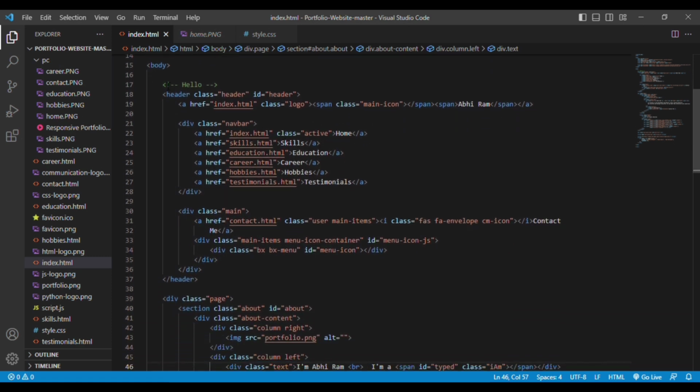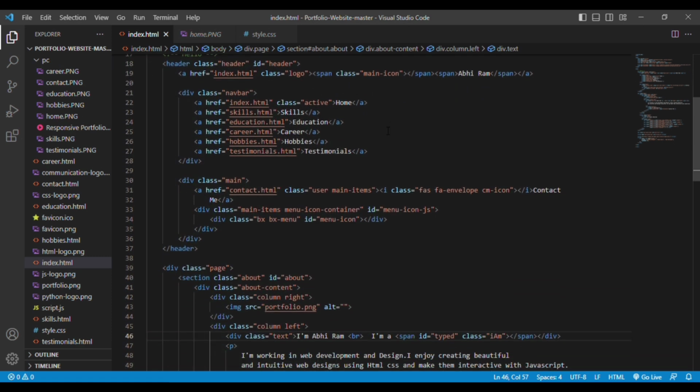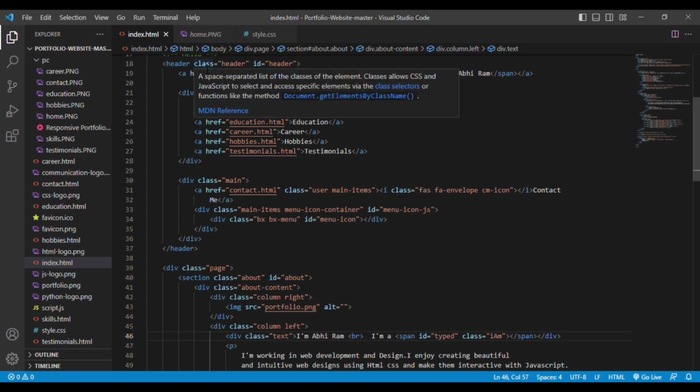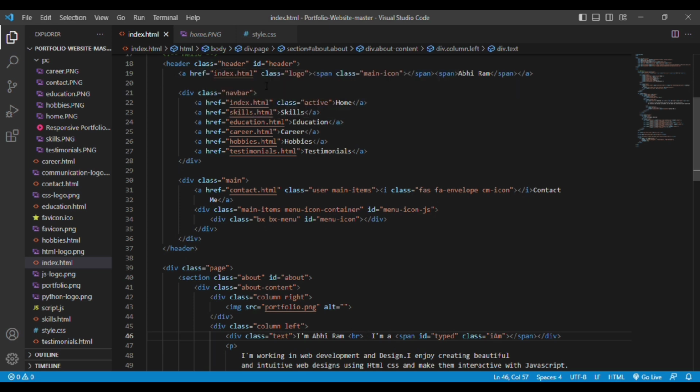In the body section we can go to the header section. In the header section, we have an anchor tag to represent the logo, that is Abhiram. Then we have a div, that is navbar. We have anchor tags, that is home, skills, education, career, hobbies, and testimonials. And we have added href to each and every link.